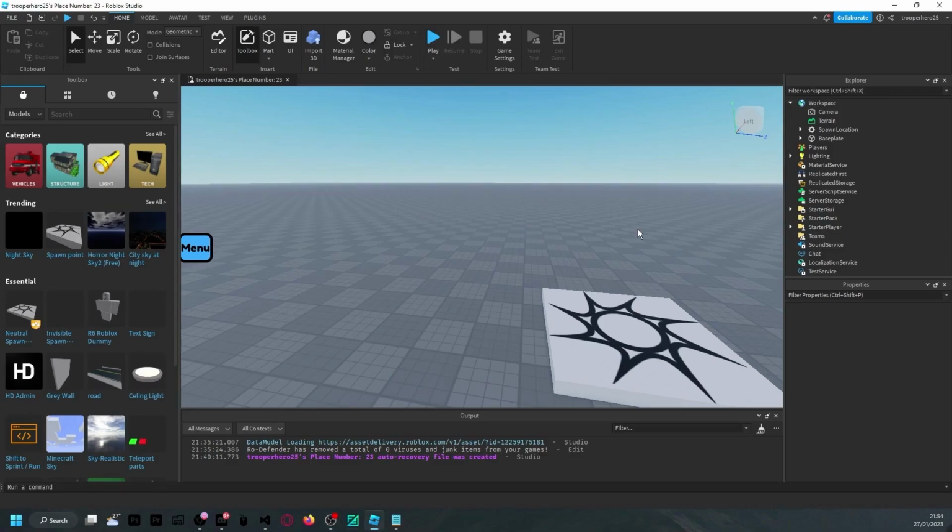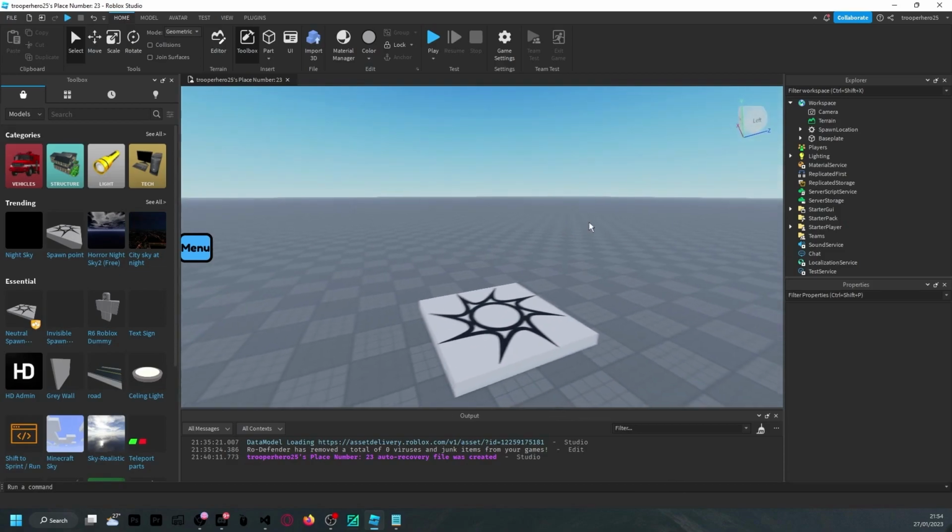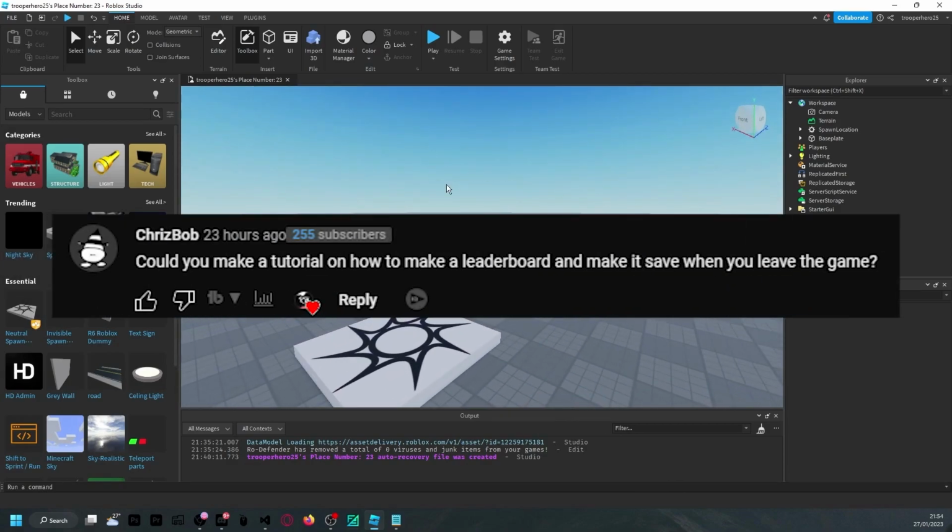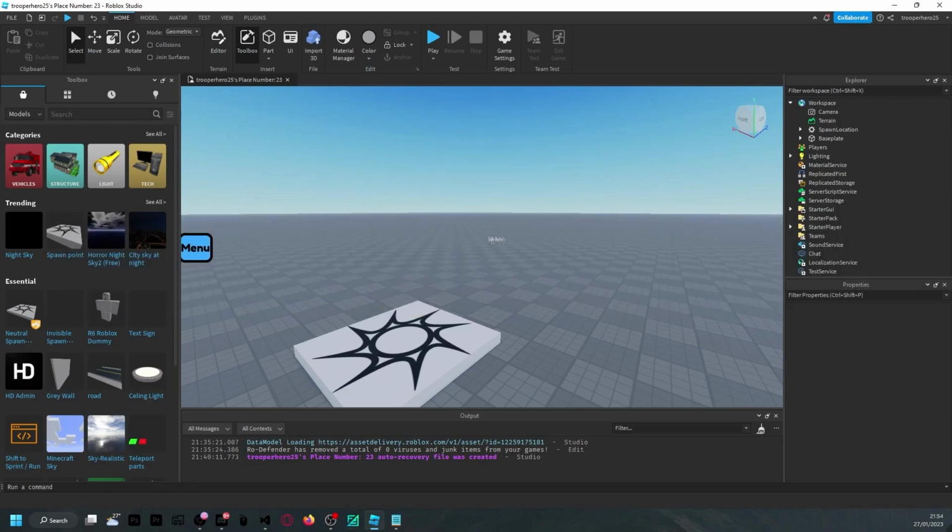Today I recently got a suggestion asking how can I make a leaderstat script which saves when the player leaves the game, and today I'll be showing you how to do exactly that.